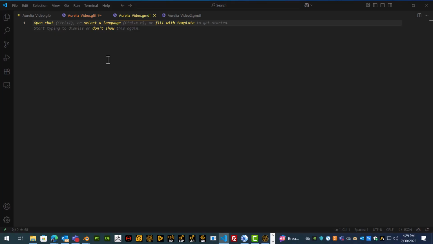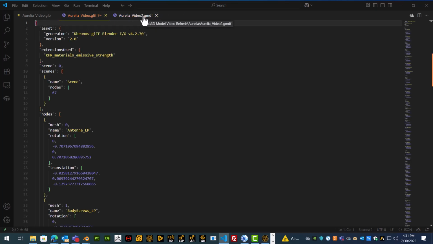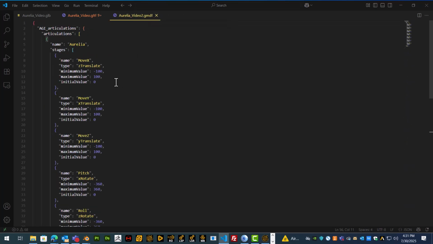Yes, now we have the blank GMDF file, and in the interest of time, I'm going to go ahead and close this and open up a pre-prepared GMDF file. So in the GMDF file, there's at first glance seemingly a lot going on, but it's pretty straightforward once you learn what everything is. So for this video, we're only focusing on articulations. So we're focusing on this articulations block, which is right now literally the entire file.